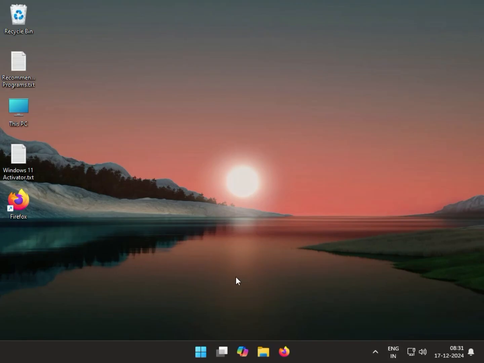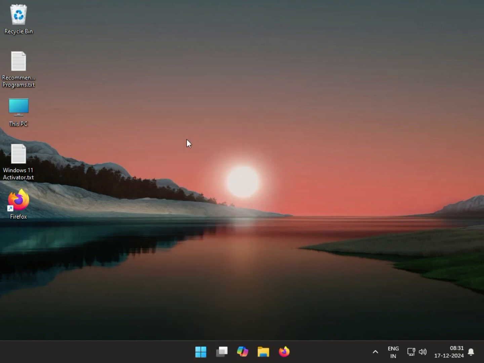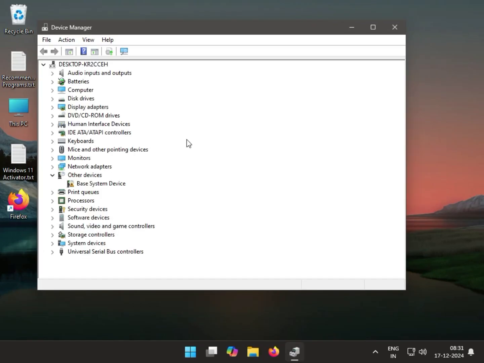Next method, check device manager for errors. So right click on the Windows icon and go to device manager and just click on scan for hardware changes. Okay, and then close it.